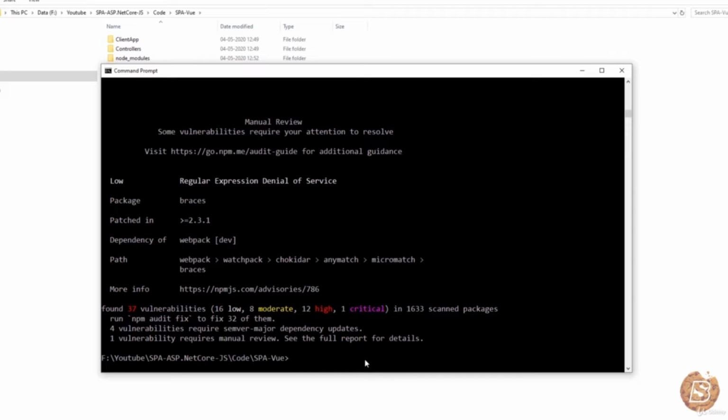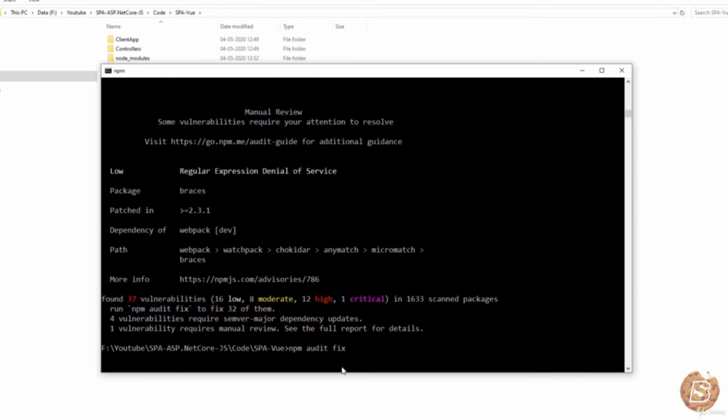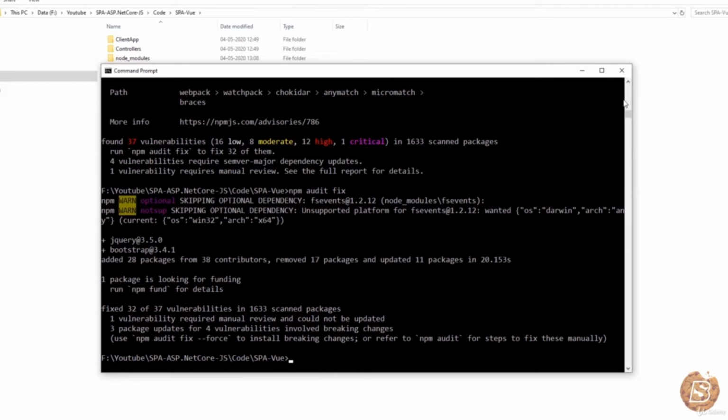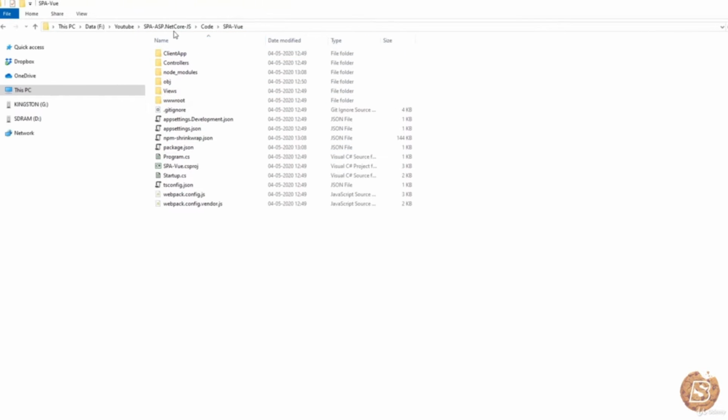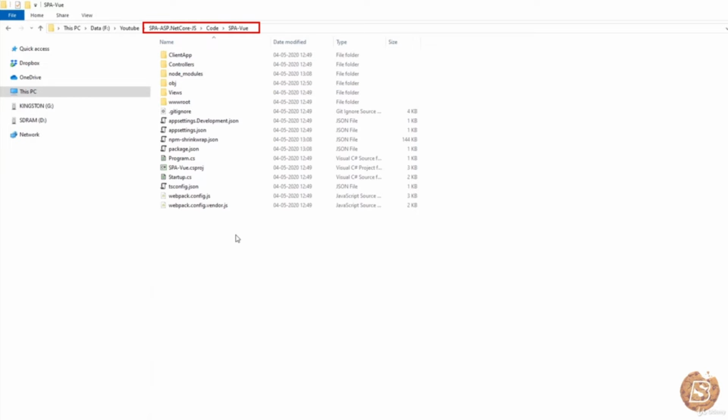So you can see it has found 37 vulnerabilities, and out of that 8 are moderate and 12 are high. So we'll be just doing that, npm audit fix, and press enter now. So audit basically gives you all the vulnerabilities that are there, and then when you run this command npm audit fix, it tries fixing all these vulnerabilities automatically. And once that's done, you need to close your command prompt, and here inside the project directory you can just go ahead and launch this csproj application.